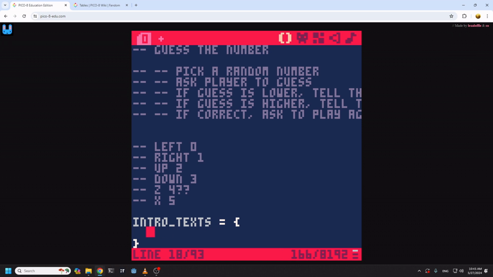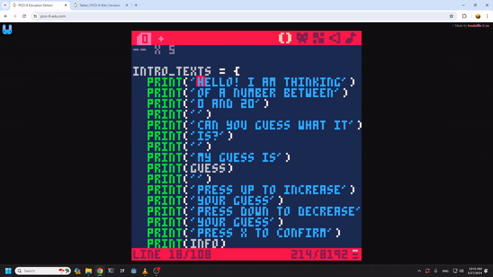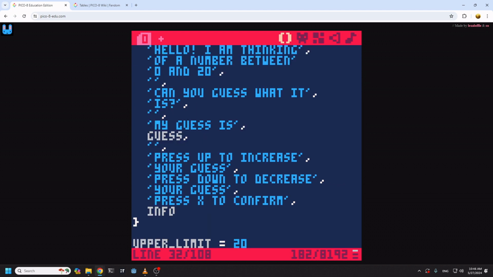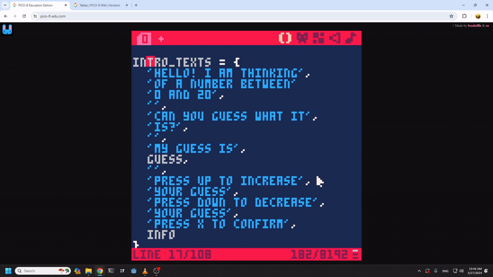So here we want to paste our text, and I will get rid of these print statements from in front of the text, and I will add a comma to the end. So bear with me as I do this. All right, that took a long time, but I got there in the end. So now we have a table called intro texts, table or list. In Pico 8, they are actually using the same thing underneath, so I will be referring to them using both terms. But just know that in Pico 8, they are very similar.